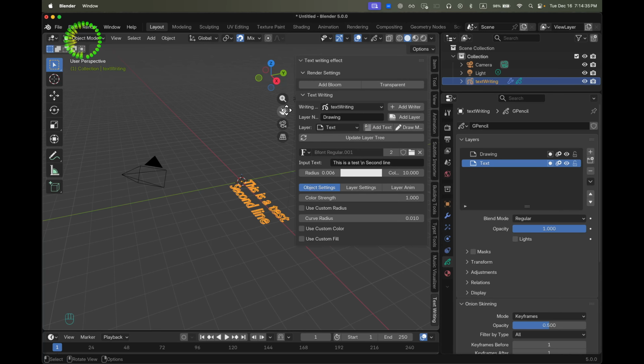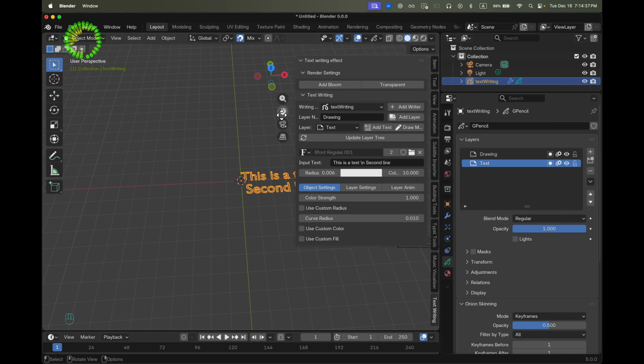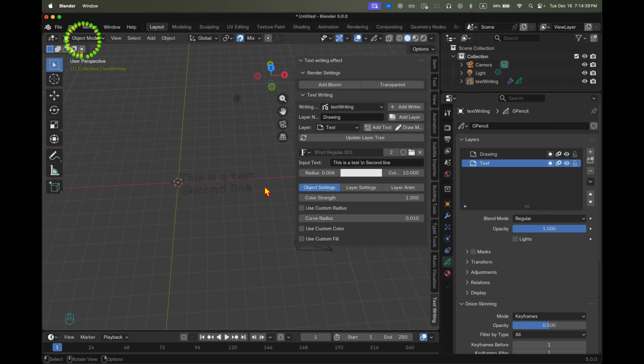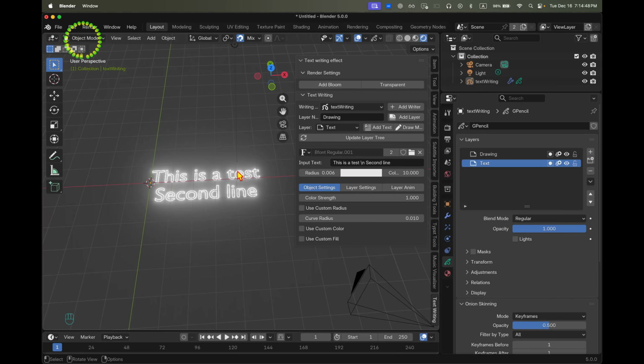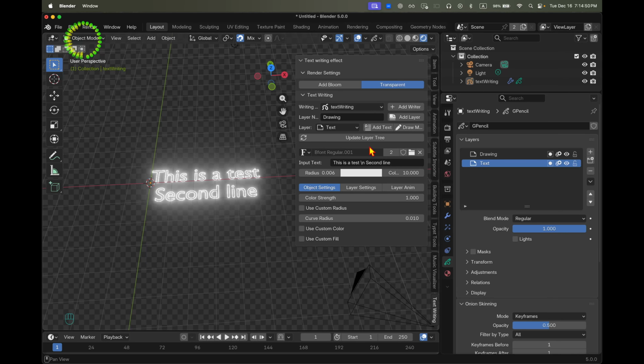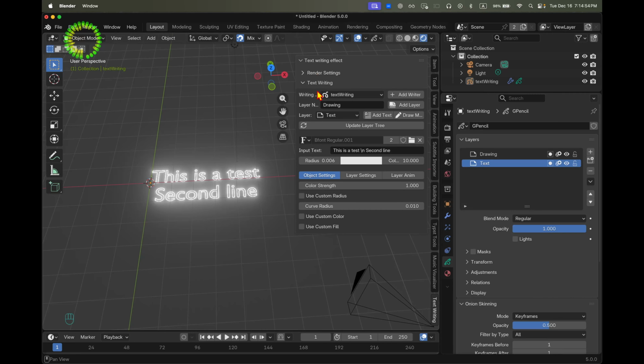You can see something appears here. Okay, let's go back to the render settings. I have two quick buttons, so you can add a bloom like this, and you can also set the background transparent. It's very convenient, two buttons.